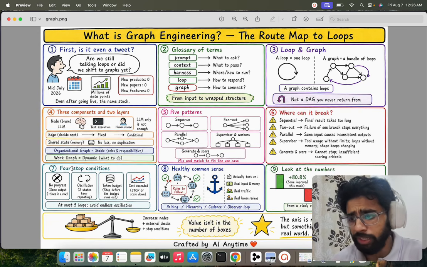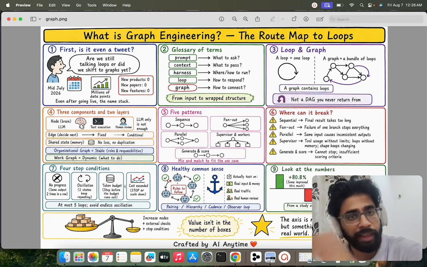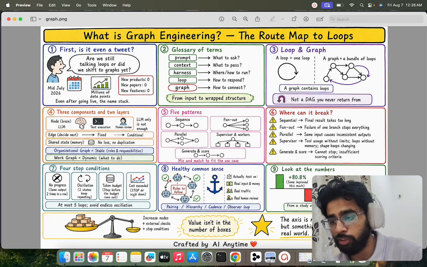Number seven is the stop conditions. No progress, oscillations, token budget exceeded, cost exceeded, and so on and so forth. So, at most five loops, to avoid endless oscillations. So that is very interesting.